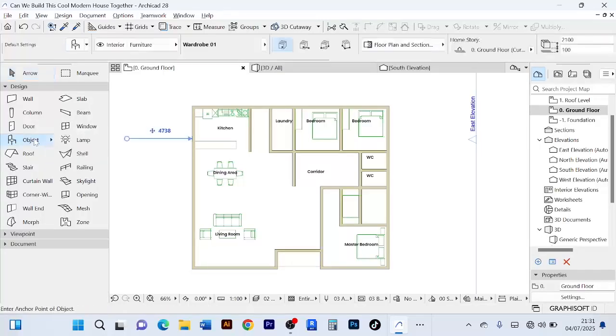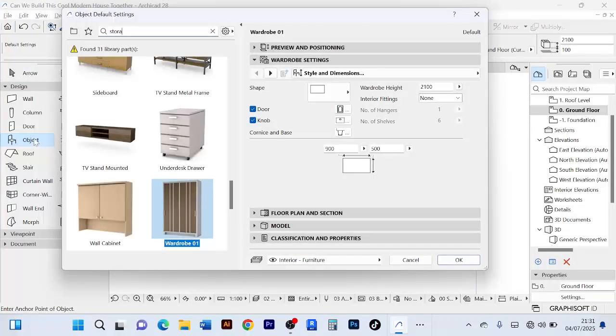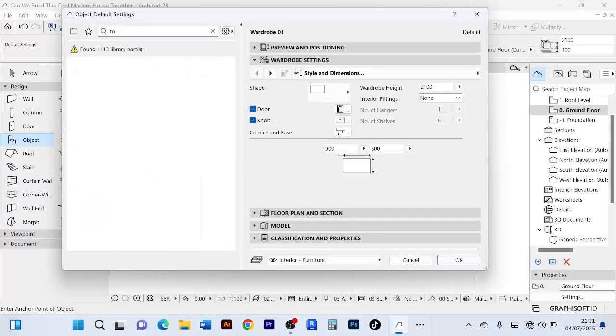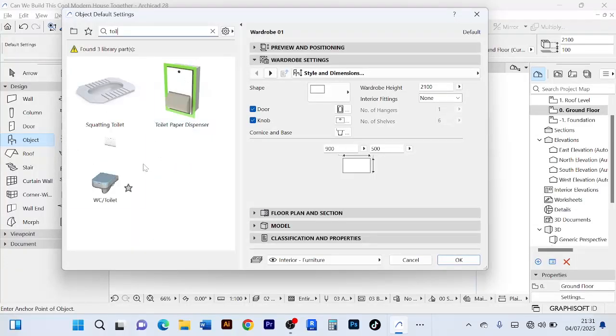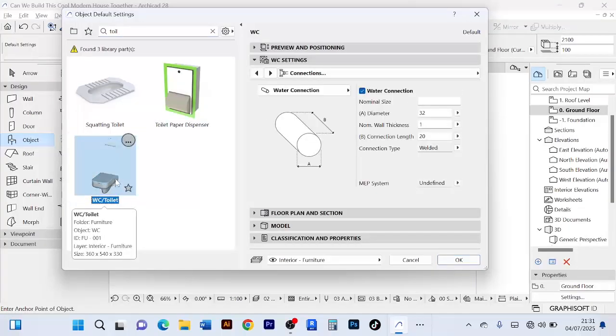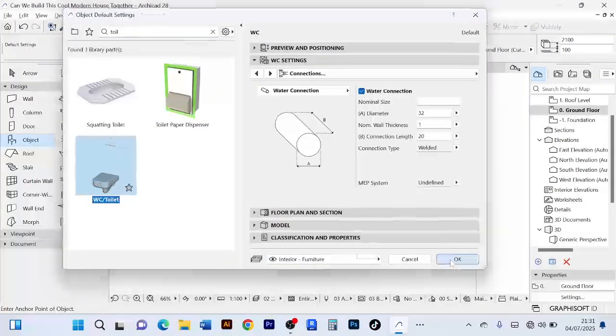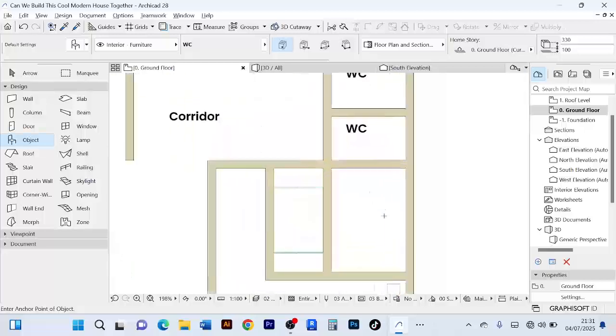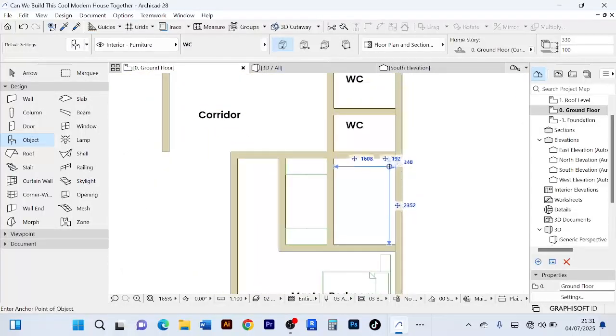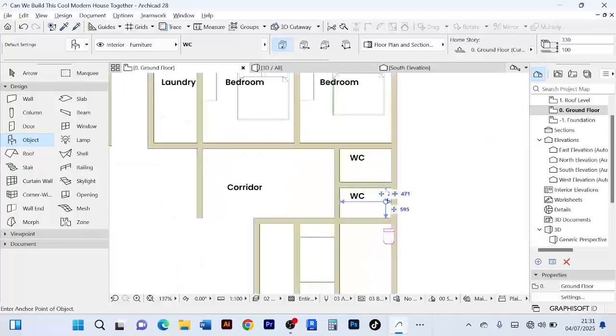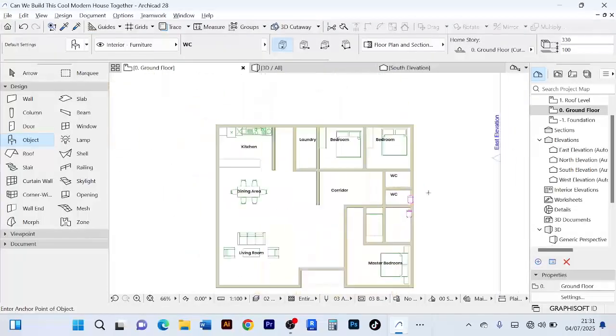Back to the object, we are looking for the toilet now. Let's look for toilet. We have these ones here. I can go with this. I'll just click on that, click OK. I'll come and place it. One, I can place it here, just like that. I'll place another one here, just like that.